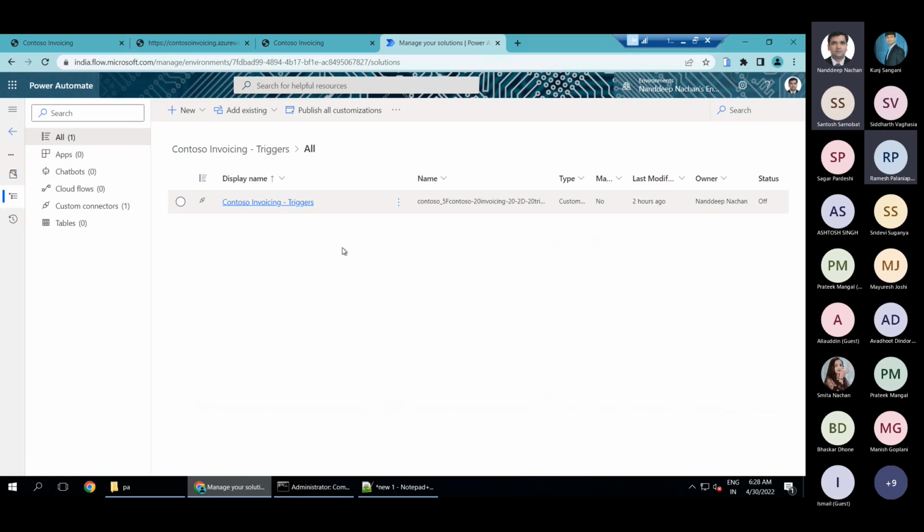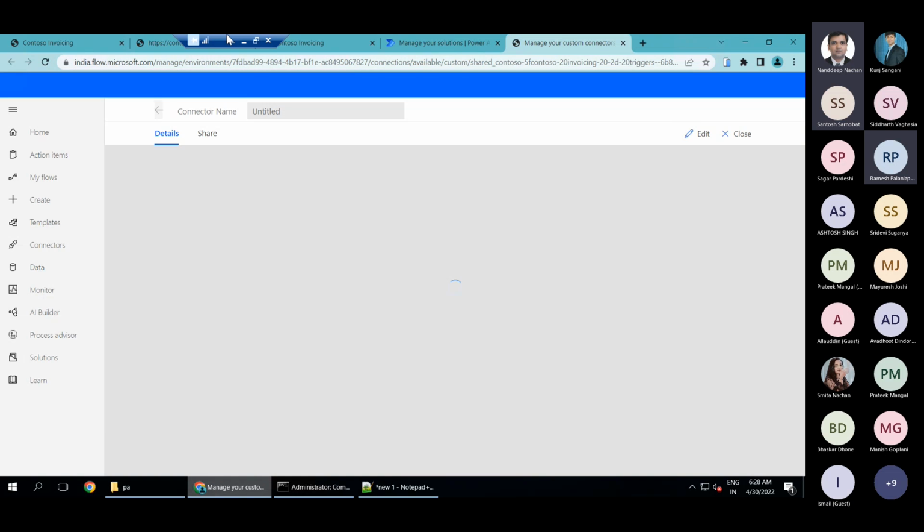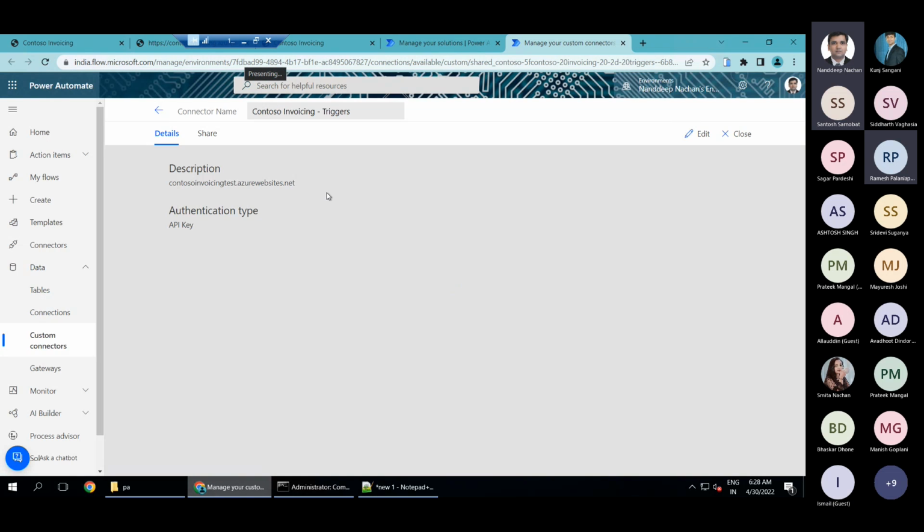So this is the trigger that we have got. And if I get into this, you will be able to see the basic information that we have got. In the description, we have the test API available as well as the production API available. If you just want to test it out, you can just use this version, or directly you can use contoso-invoicing.azurewebsites.net kind of a thing.